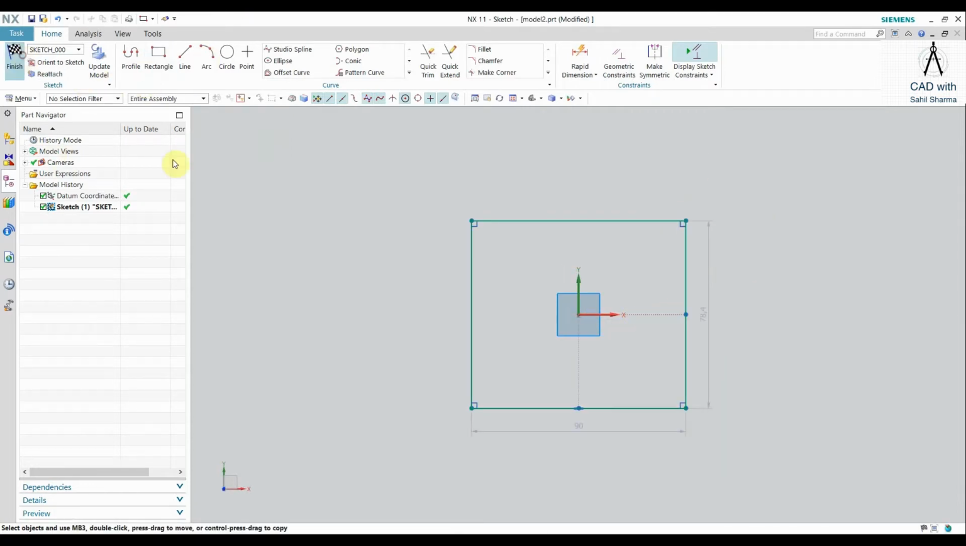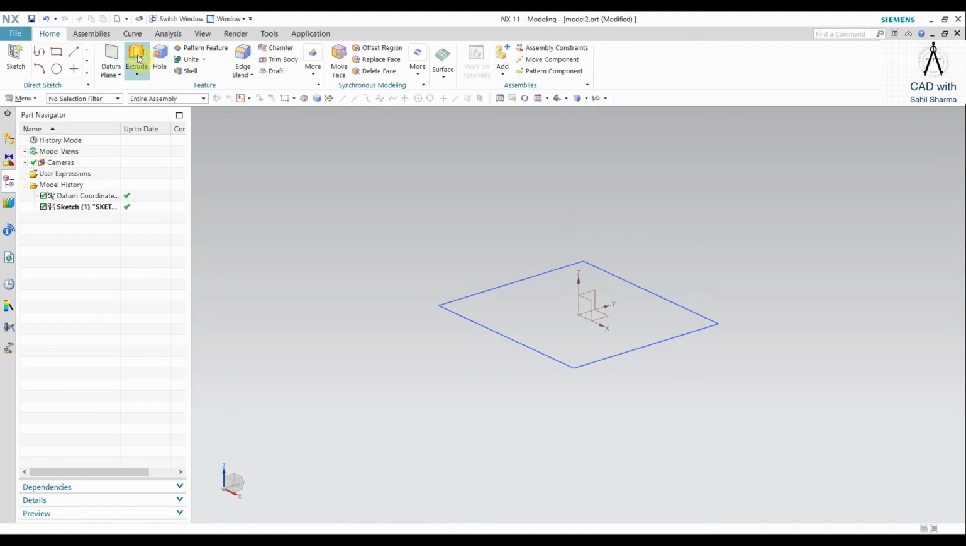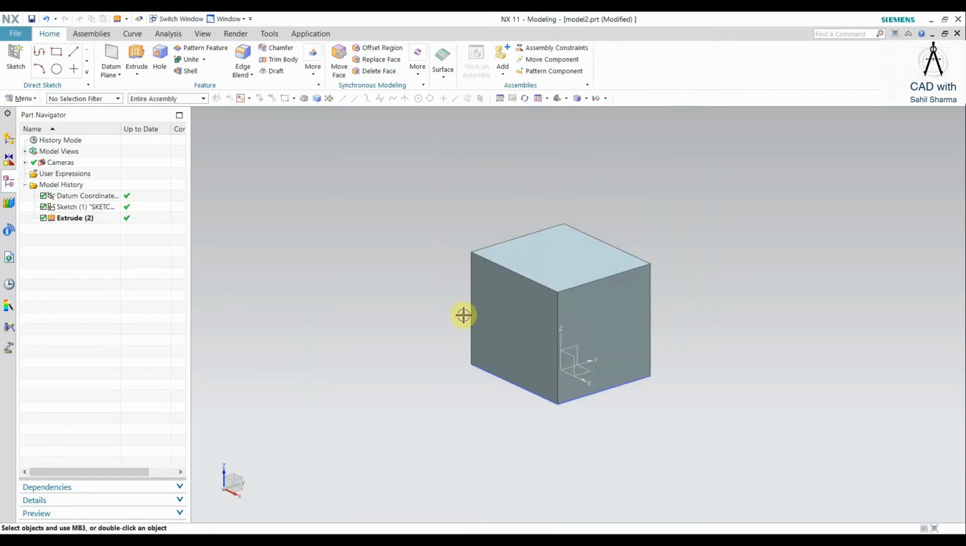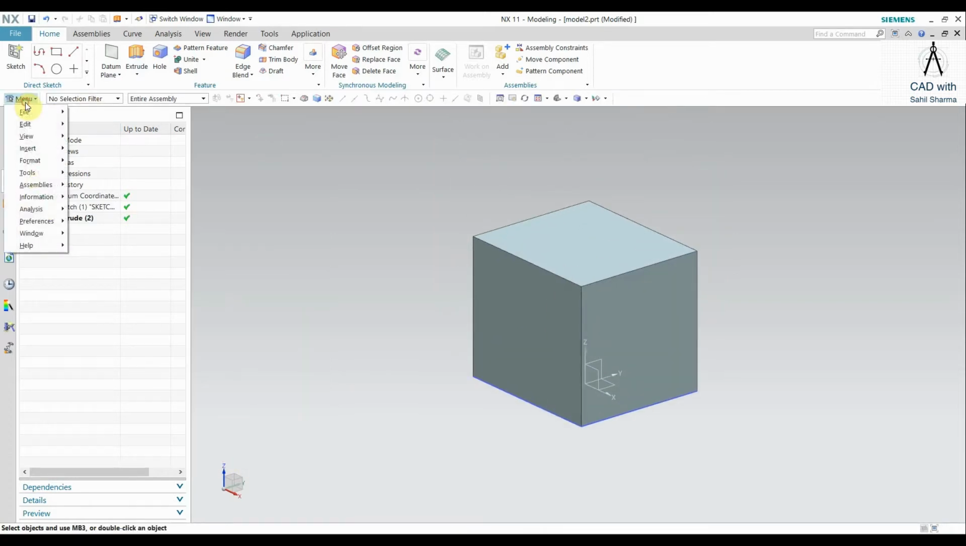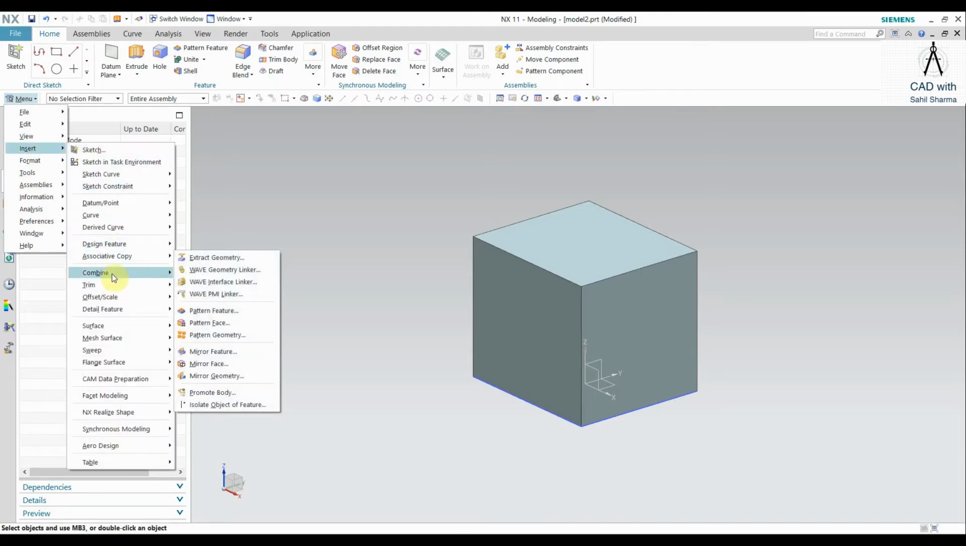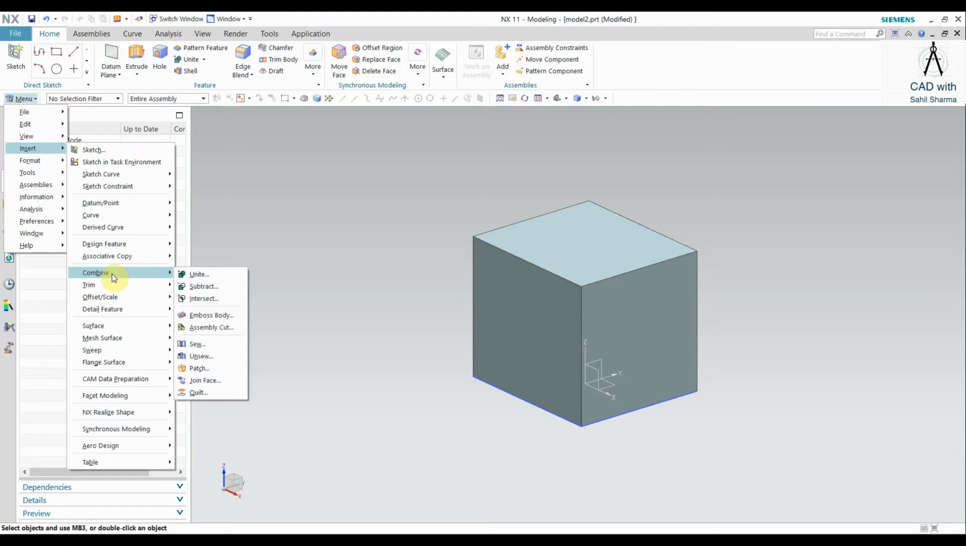This is the rectangle, and by extrusion I can create a block of it. Now, you get the commands from Insert and Combine. Insert and Combine. Today we will see Sew and Unsew.